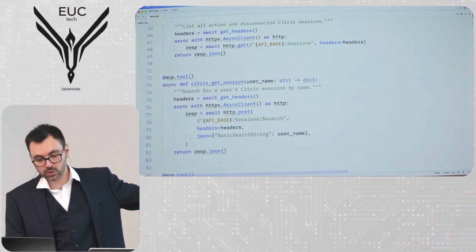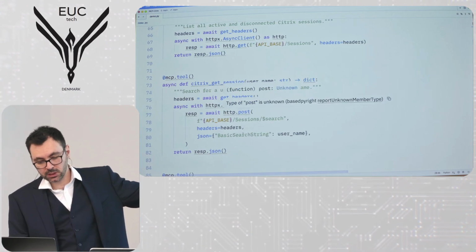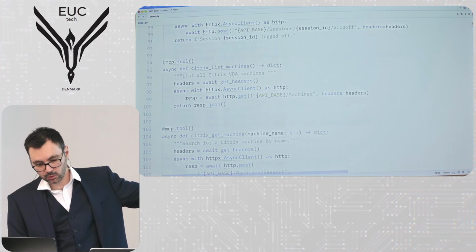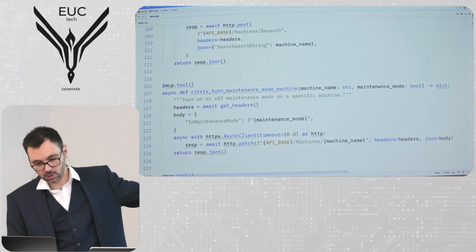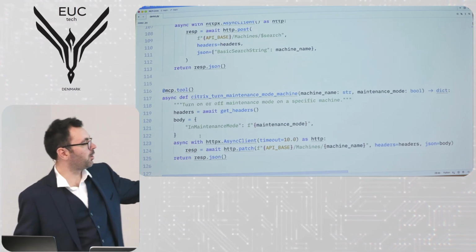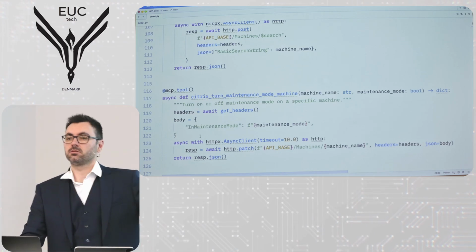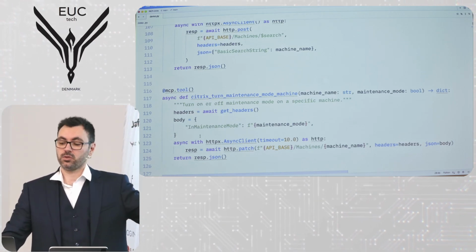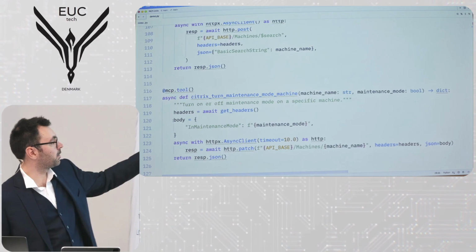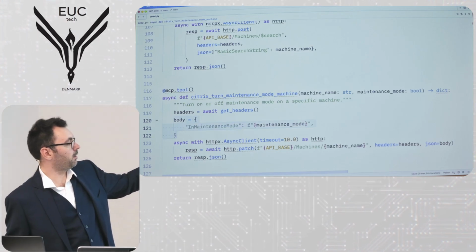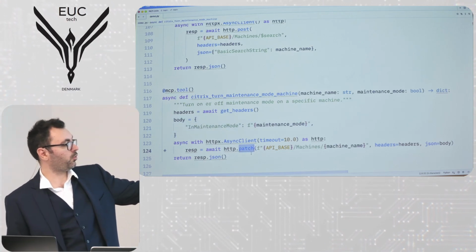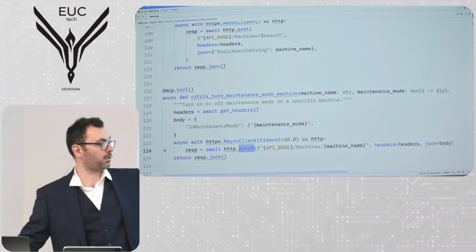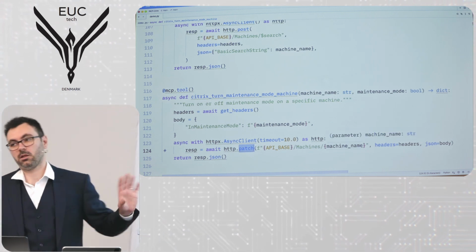When you have a post, where can I show you a post? Like here, when I put in maintenance mode, you need to provide data so the API endpoint knows what to do. So this is where you build your data, and then you get the query to do it, and you pass it at the end. Honestly, it's really, really simple.